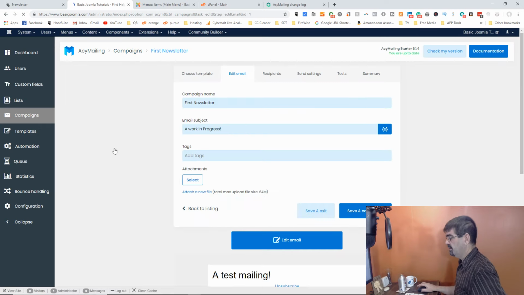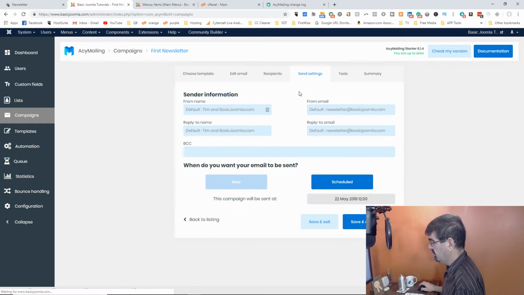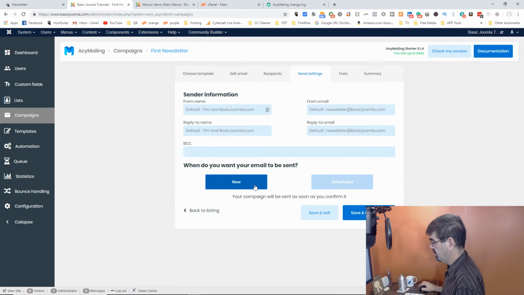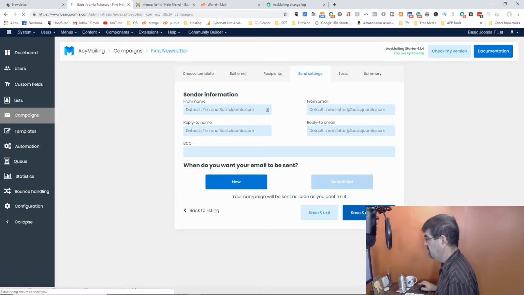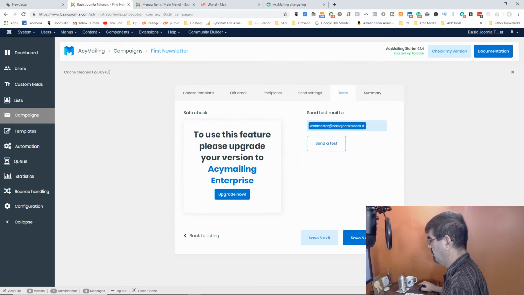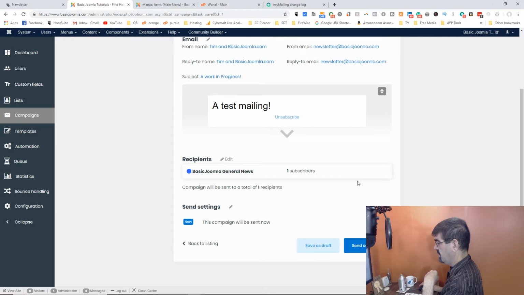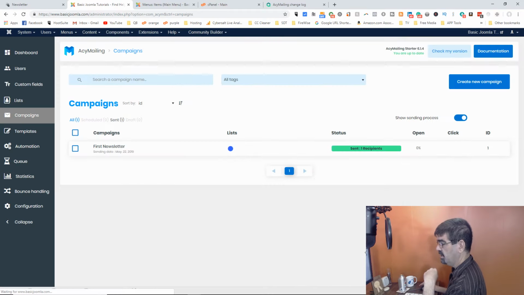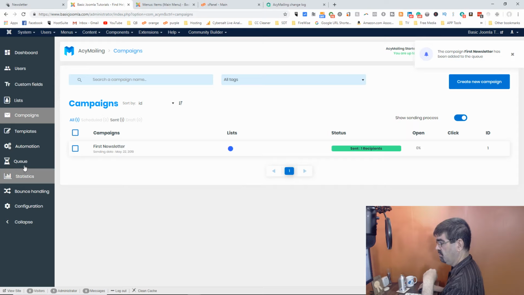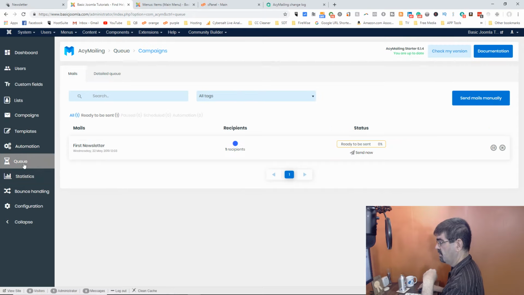We'll go to first newsletter. Now we can go to send settings. We've got select now there. Save and continue. We won't save it, send a test. We will go save and continue. We go through the summary and we say send, and they will take us to the email queue. And then you go up here and click send mails manually.